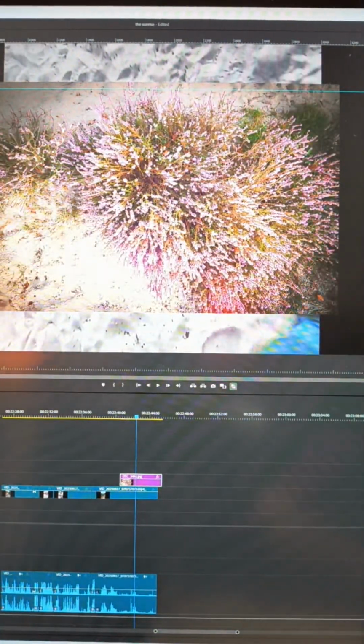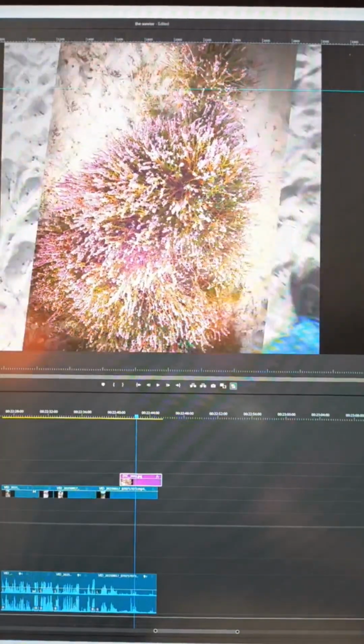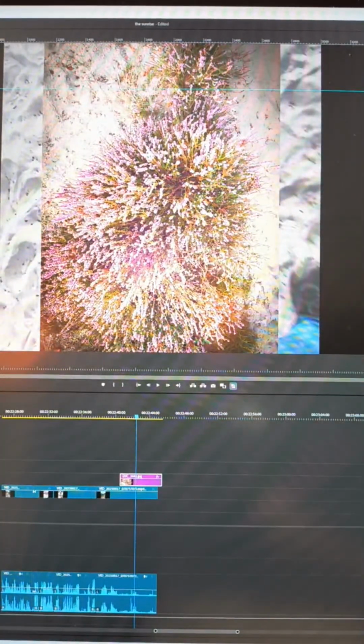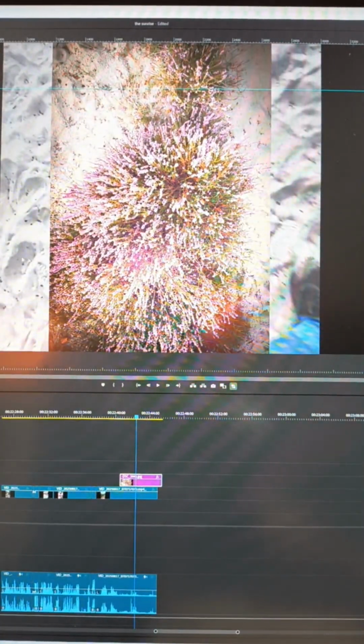Yes, it is, but I need to rotate this one because this is for Instagram. Oh yeah, interesting.